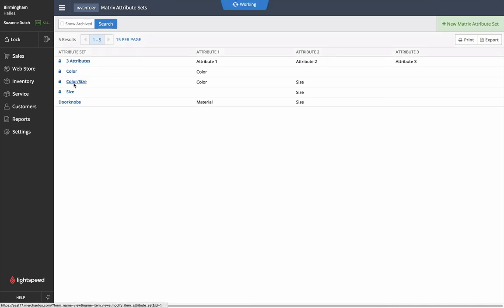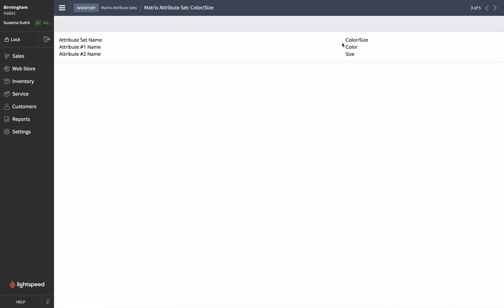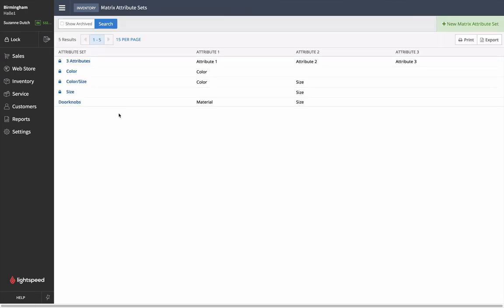It's also worth noting that you cannot edit the pre-existing sets. Those are locked in place and will always be there. But of course, you don't need to use them. You can simply create the sets that you need and then utilize those for all of your products within Lightspeed.